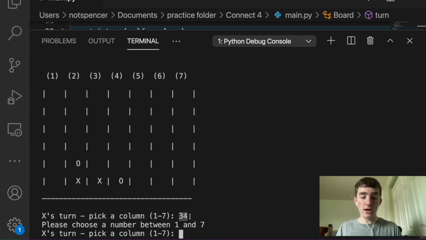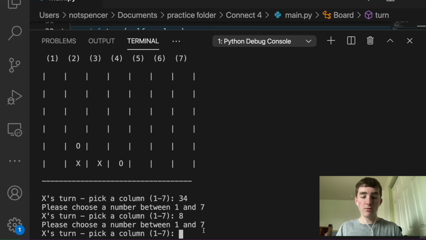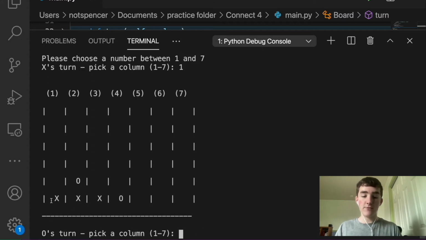See, now I typed in 34 and it raised an error because there is no column for 34. Now what if I type in 8? That's not a column either. If I type in 1, that's a valid column and it inputs my move. Perfect.